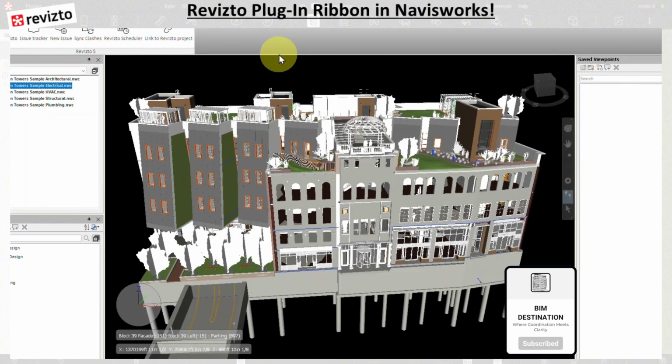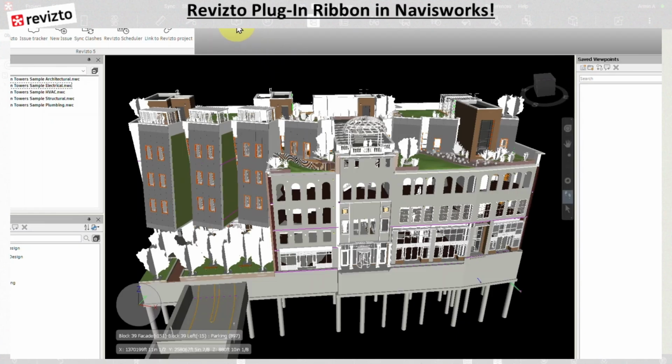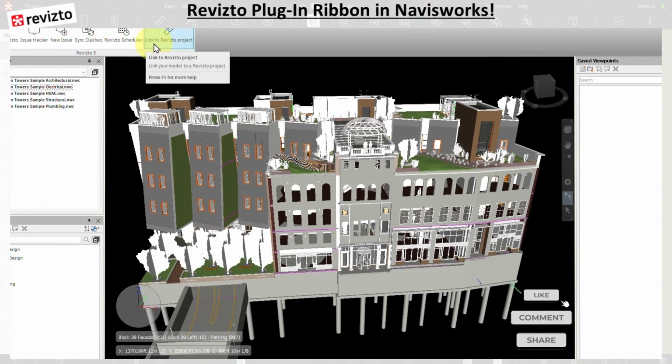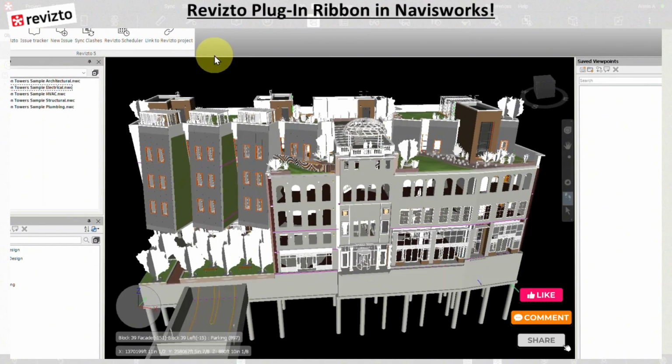You can go to the ribbon on top when you install Revizto. So you'll be able to see the Revizto ribbon. You have publish, issue tracker, new issues, sync clashes, scheduler, and link to Revizto project. So we're going to go through all of these one by one and explain exactly what these are.